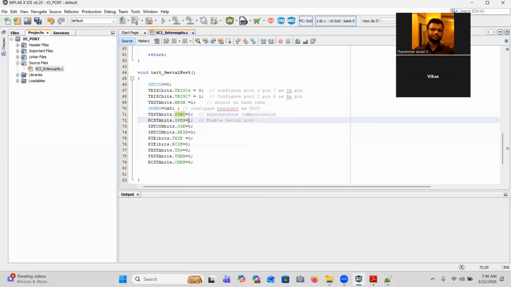We enable the serial port. We disable global interrupt, peripheral interrupt, transmit interrupt, RC interrupt. We disable all of them. And then we also disable this 9-bit transmission. And we also disable transmission as well as continuous receive. That means transmission and reception are both disabled very initially at the beginning.